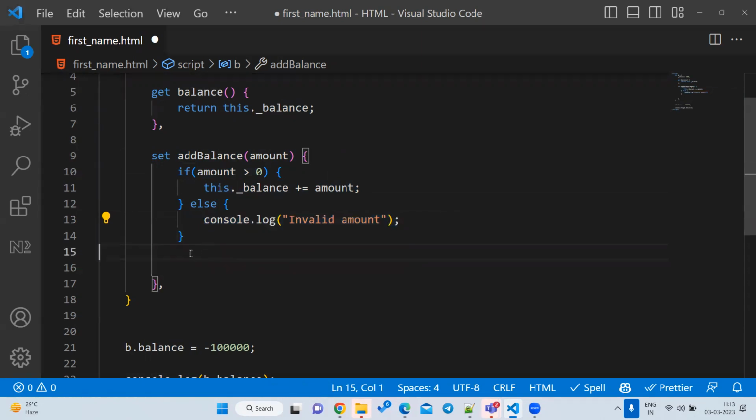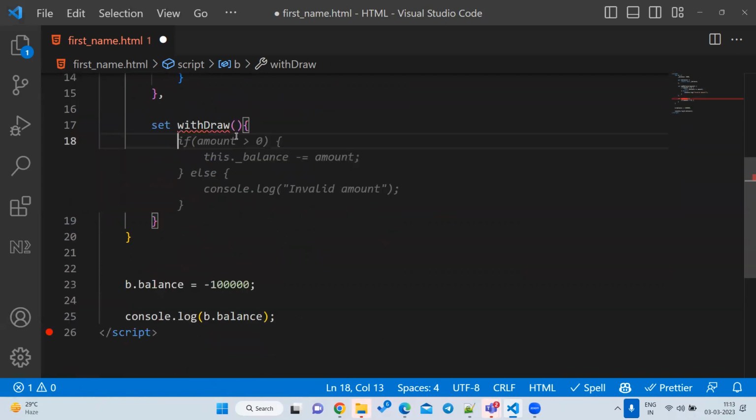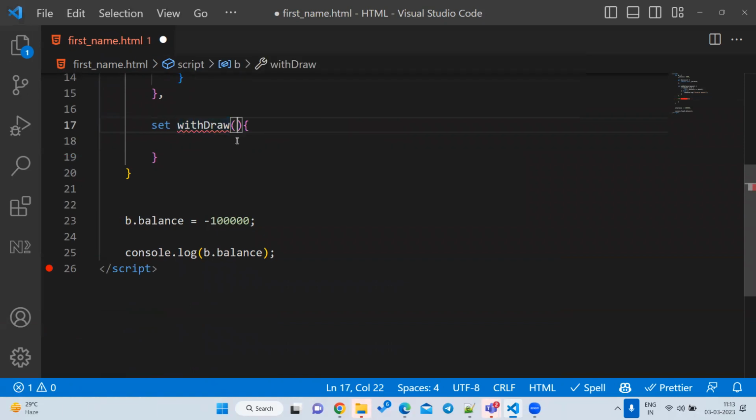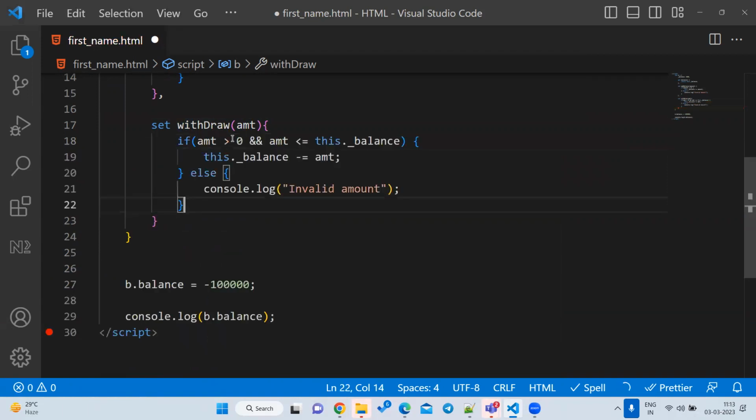Suppose I want to withdraw some amount. Then you can write a set withdraw. So what will withdraw do? Suppose he is giving a withdraw amount of 1 lakh. You want to withdraw 1 lakh. So what is the logic here? Suppose he doesn't have any balance at all, but he wants to withdraw 1 lakh. Is that possible or not possible? Not possible. That is the reason we are writing this check here.